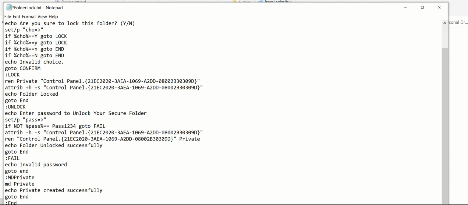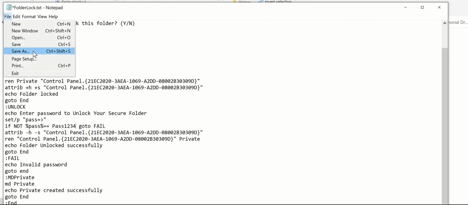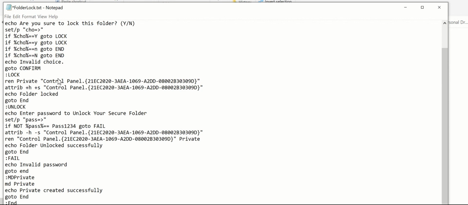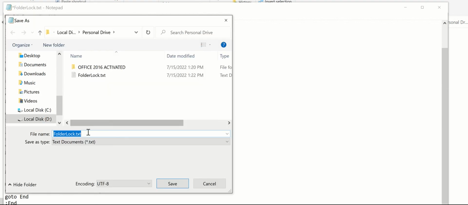It's very important. Then once we've done that, we are going to save our file again. We're going to save it as, in a different format.